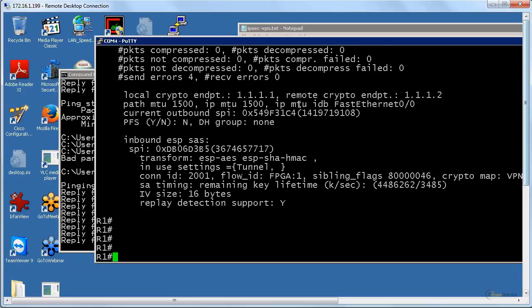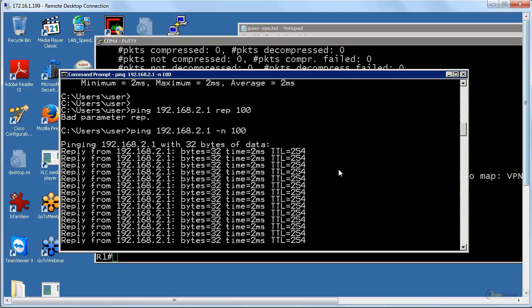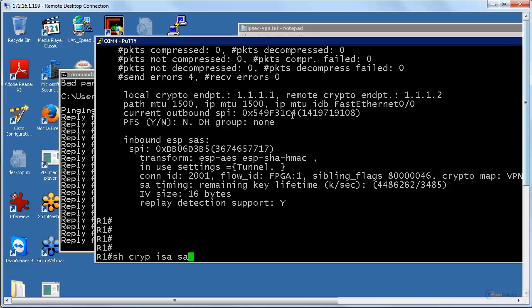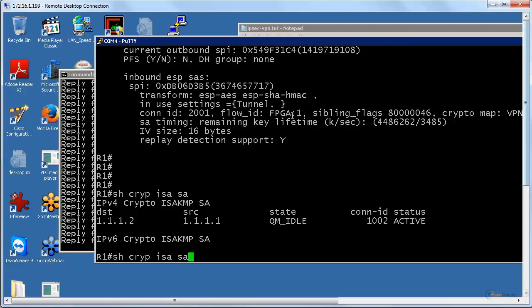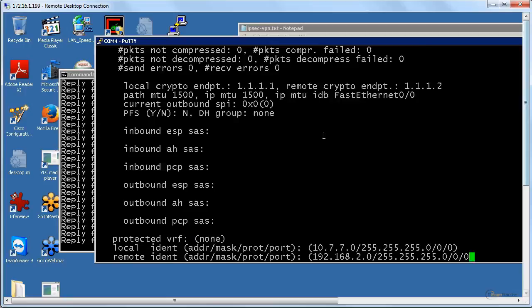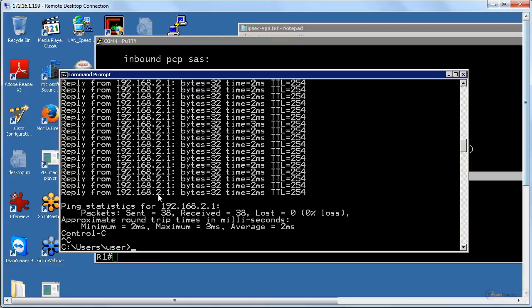I like to ping the other side 100 times, make sure it's stable. I will show you one more thing that you should do when you create a site-to-site VPN in a moment. Show crypto IPsec looks good. Cool. Okay, there is one more thing that I like to do. There is a chance there is asymmetric routing somewhere. I can give you the following advice.